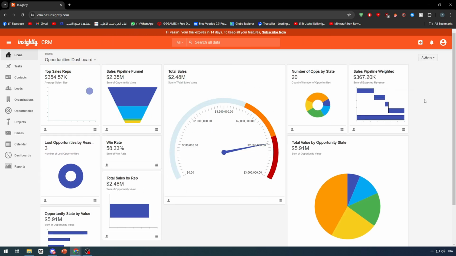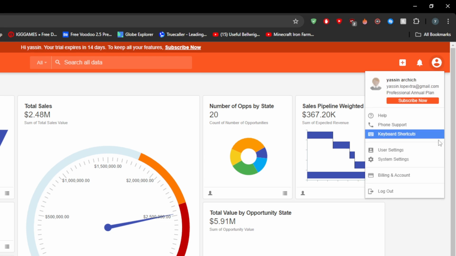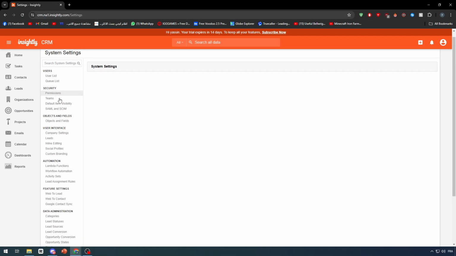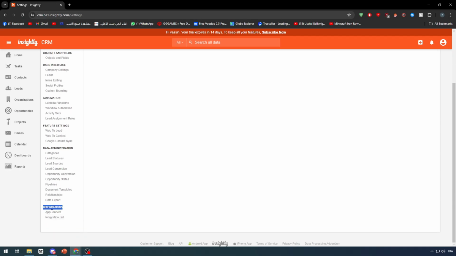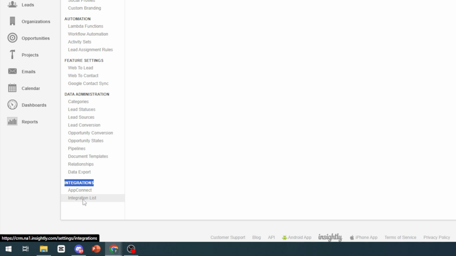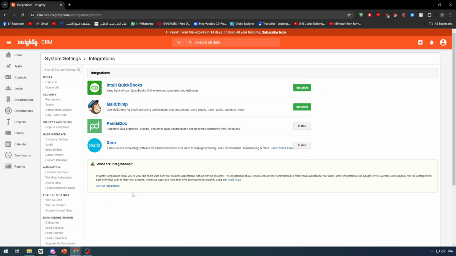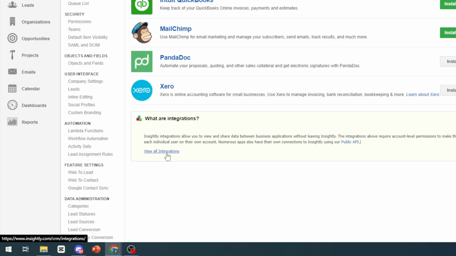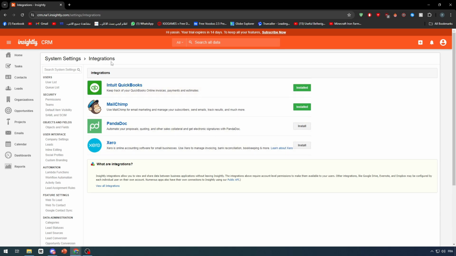Now the second thing, go here to your profile and go to the system settings. Go all the way down and click on the integration right here. Click on choose integration list. After you do so, go ahead and click on view all integrations, since these integrations are pretty limited and they are basically the easiest integrations to do. But otherwise, in this video, we need to do other integrations such as Google Sheets, which is not available right here, so we have to do it the other way.